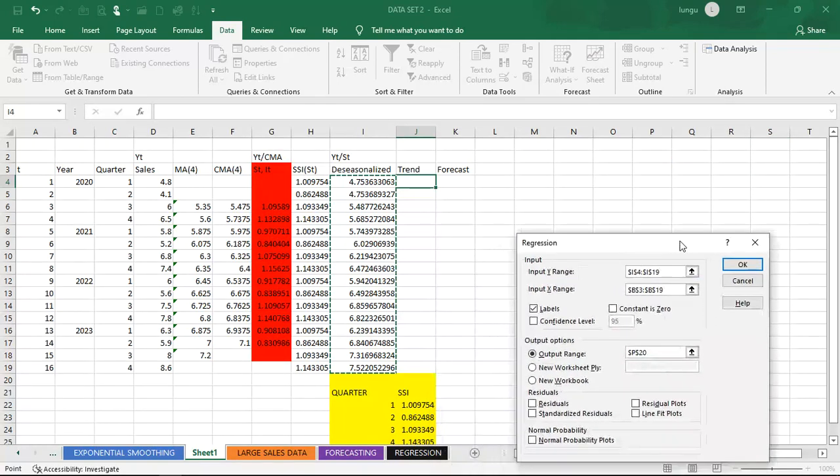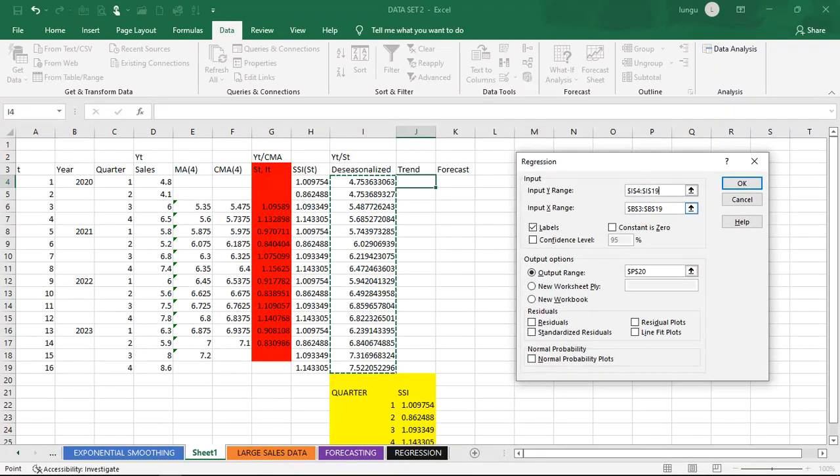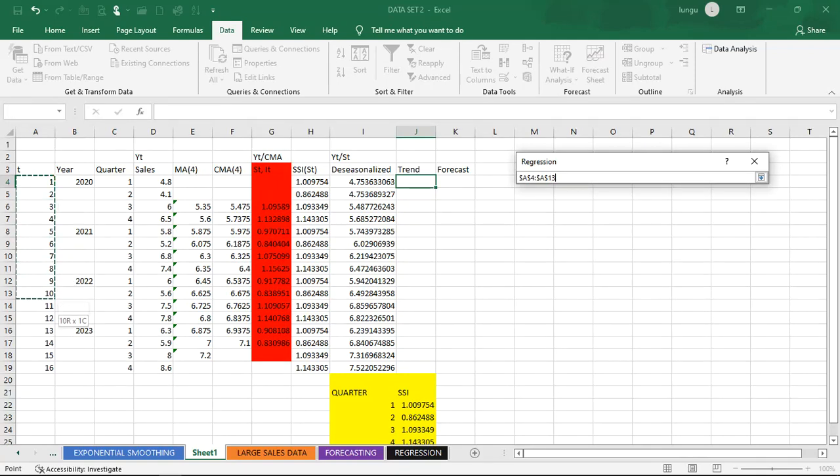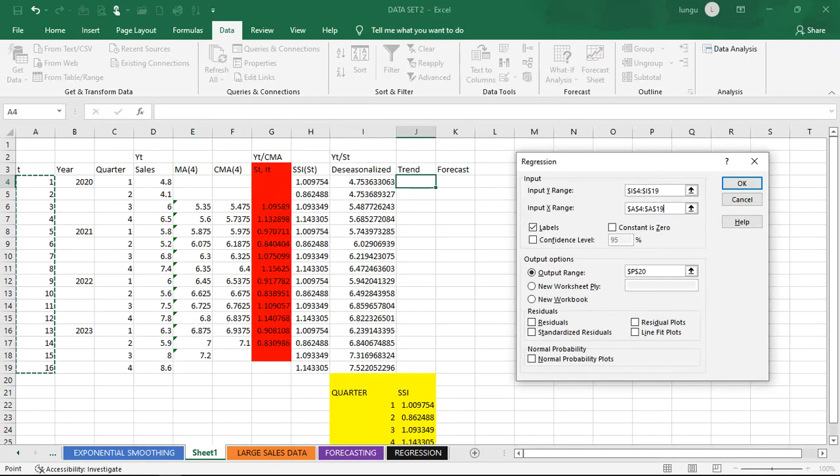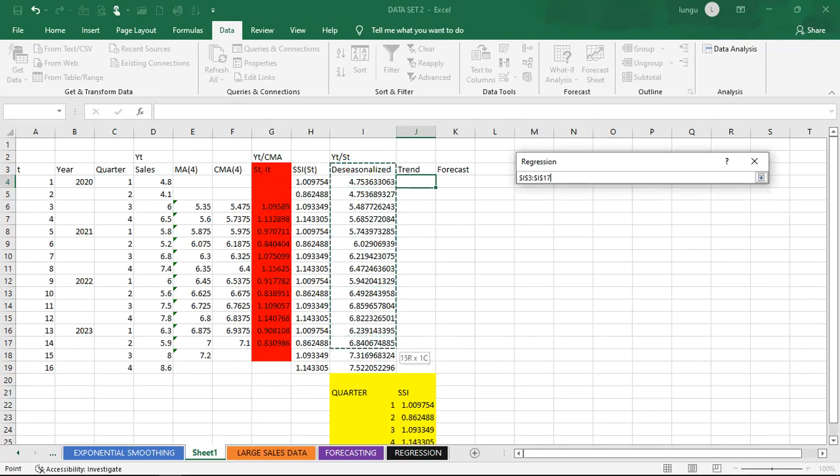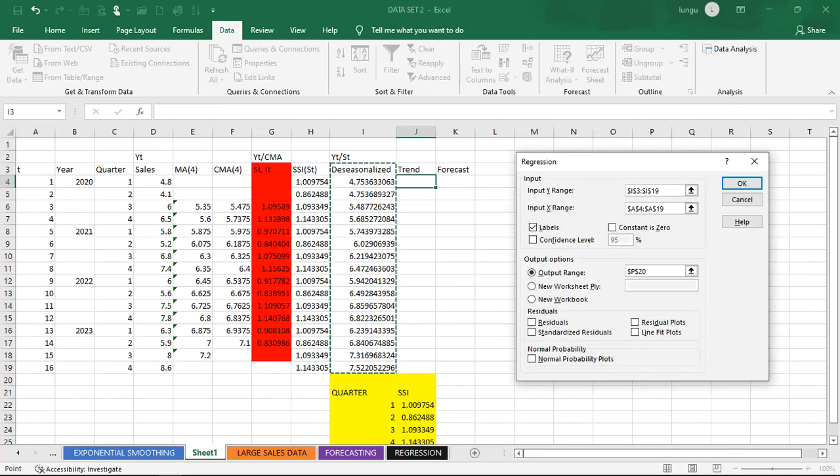Why? Because when you go back, I'll put the formula so that we relate to the formula. Then the x range is your time period t. Highlight that as well. We want the labels. When highlighting the ranges, don't forget the labels, the cell which has got the labels. So do the same for the x. You put everything including the t.